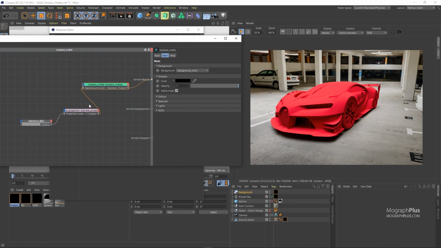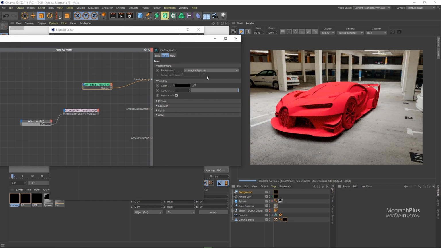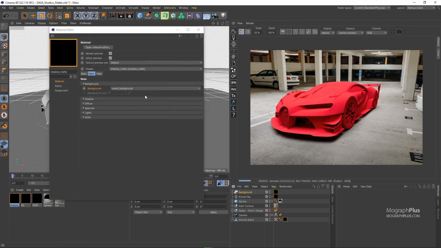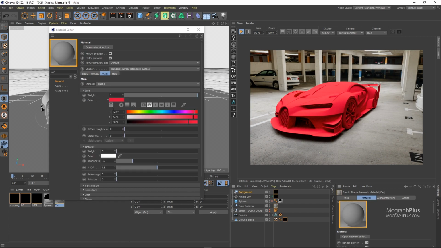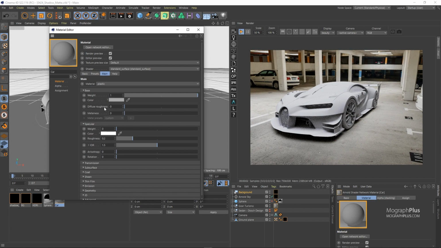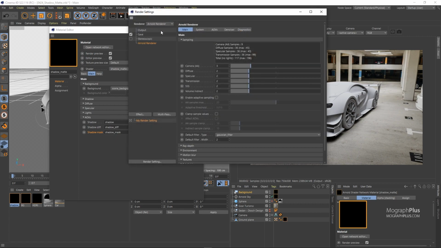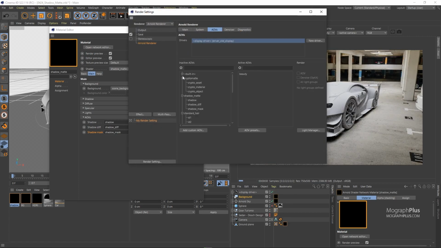For now, let's disconnect the camera projection tag and change the background mode to scene background. And now back to the shadow matte shader. First, let me change the car shader's color back to its color that we copied. The shadow matte shader has some specific AOVs, shadow, shadow difference, and shadow mask. In the render settings and under AOVs tab, come down to the shadow matte AOVs and add them to the active list.